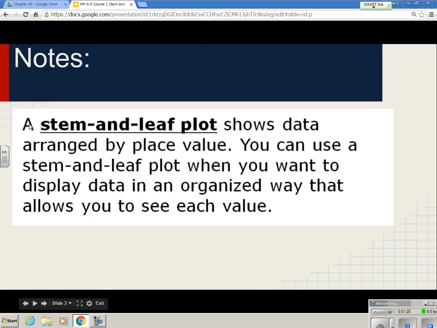All right, let's get into our lesson today. First thing I want you to write down is what a stem and leaf plot actually is. It shows data arranged by place values. So we can use stem and leaf plots when we want to display data in an organized way that shows you how much each value is, or how many of something you may have in a specific value range. Have this down before moving on.